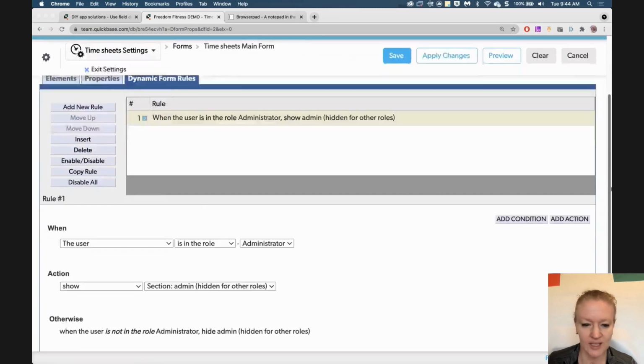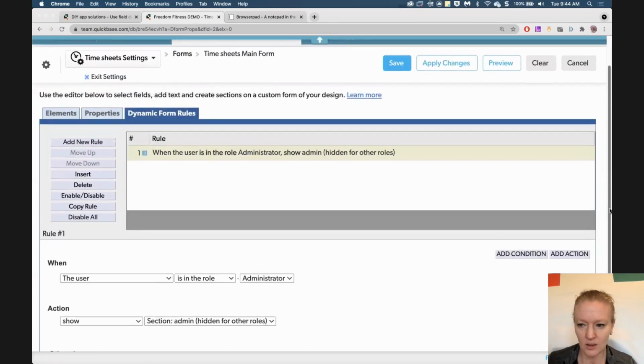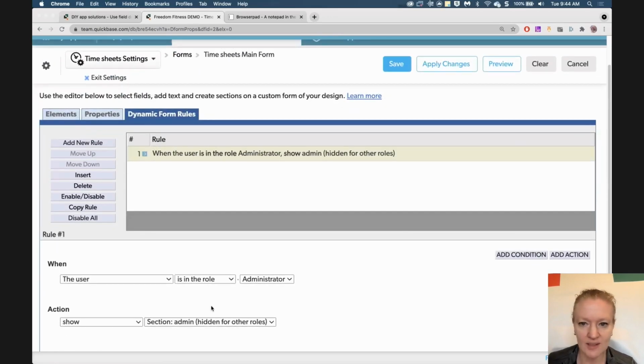Sorry, I'm trying to scroll down here. Well, trust me, it's down there. So this is checking if the user is in the administrator role, then it will show this section. And what's below that I can't quite get to, it says, if not, it hides that section. So for all other roles, it's hiding that section.